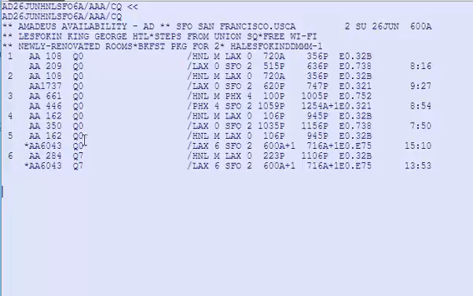3A's, A stands for availability, and then American Airlines. And I'm going to look for the Q class of service, or any particular class of service. So when I hit Q, you see everything is sold out in the Q class with American Airlines.